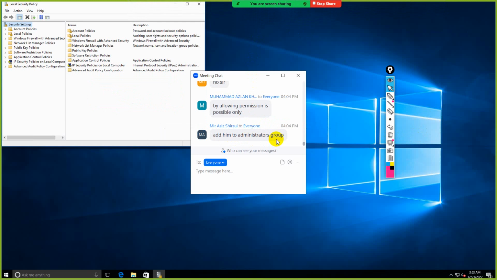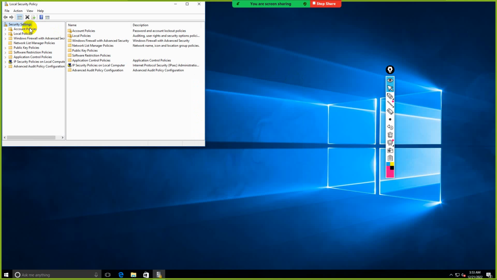So what if we add a user to administrators group? Would he be able to only change the system time? Nope. He would also be able to change the computer name, right? If a user is a member of administrators group, he can do whatever he wants to the machine. So that's not a good practice. Do not make any user a member of administrators group. If you want to give him a specific permission, then you can come to local policies.